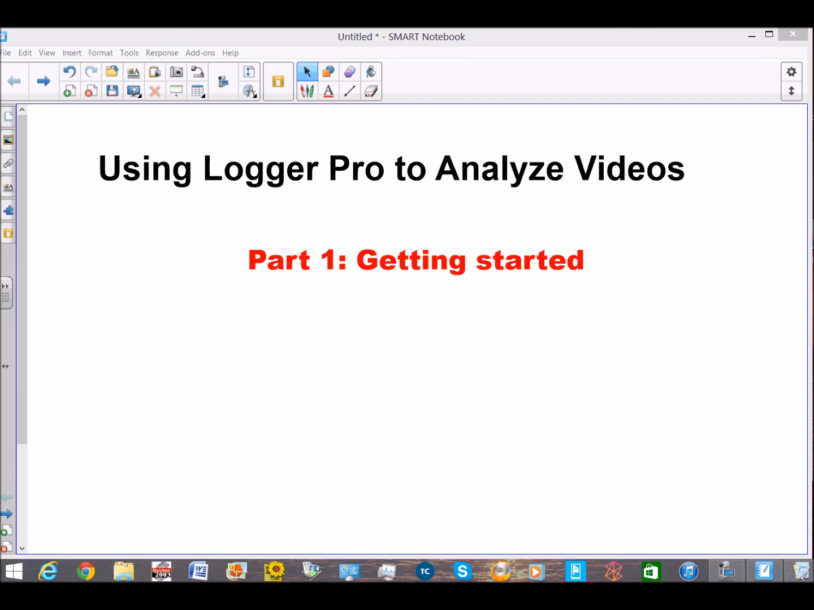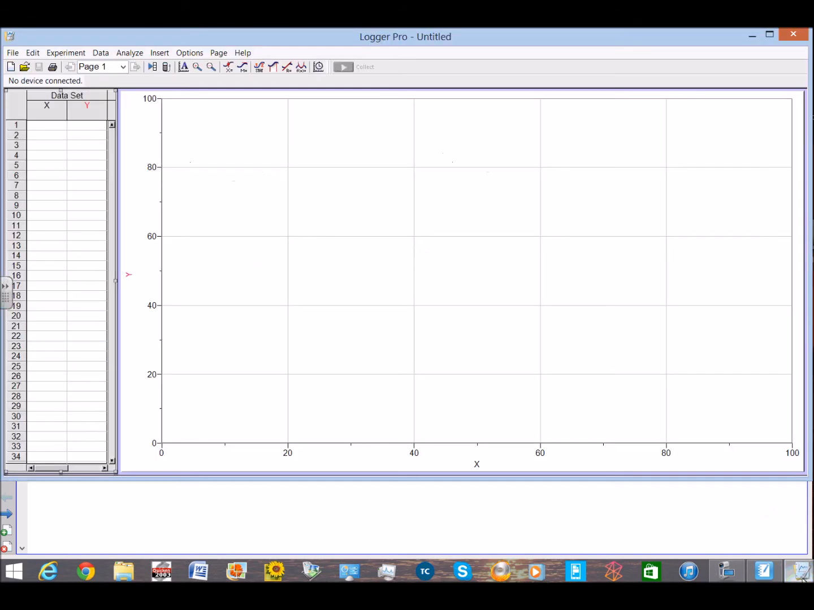So the first thing to do is open up Logger Pro. I'm going to assume that you've already downloaded the software program from the website. If you haven't, you can go to the Mustang Physics website and there's a link to Logger Pro software. You'll download the installer and you'll have to run that. There's a password that's necessary to make the installation program work correctly, and that password changes every year. So I'm not going to include that password in the movie, but it will be provided to you somewhere along the way, either on the website or in class or something like that.